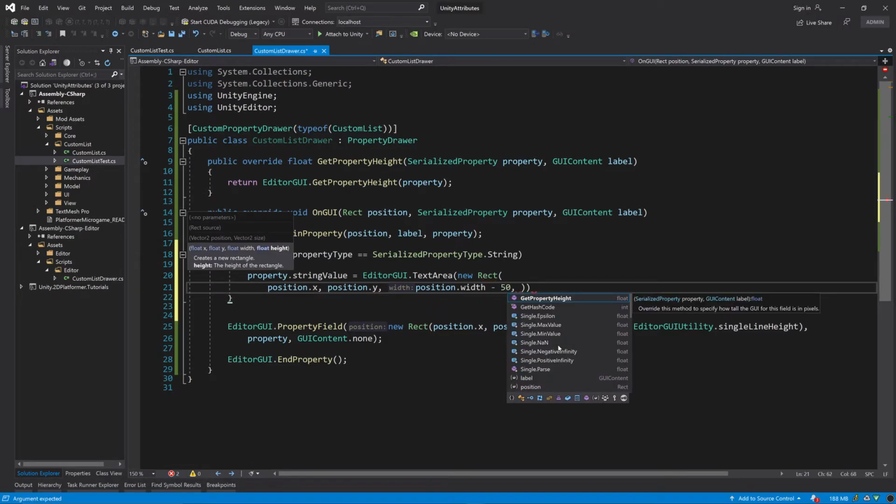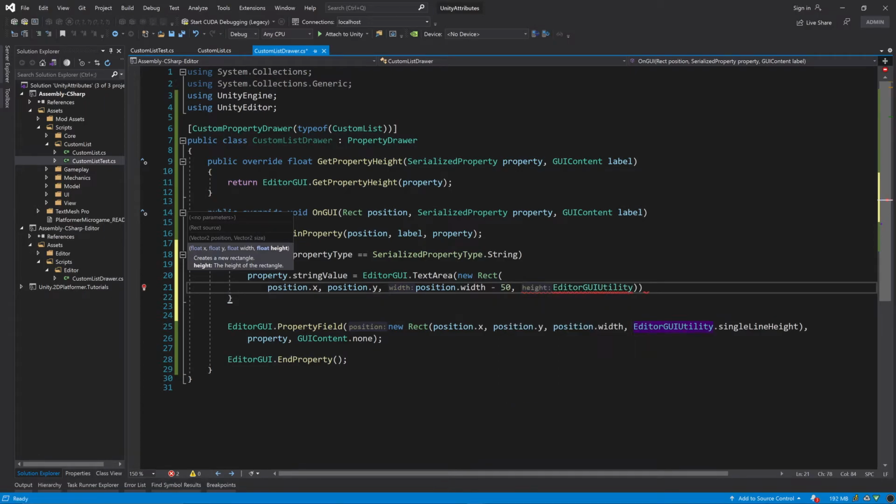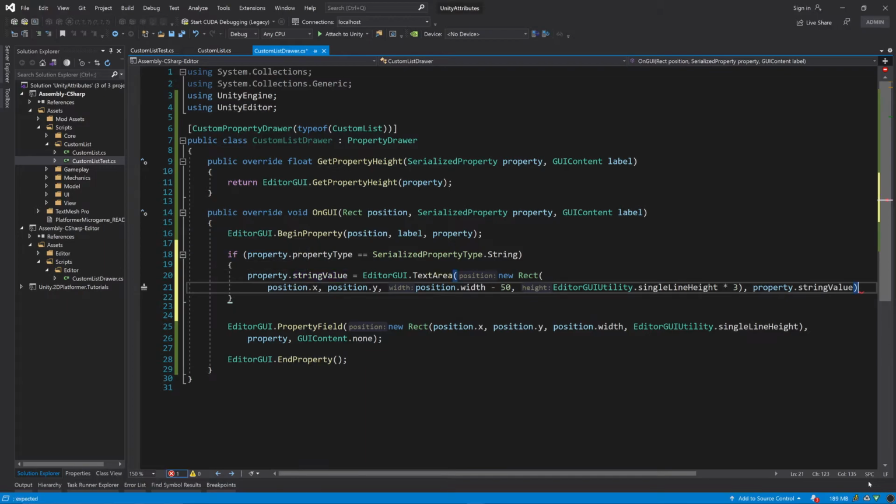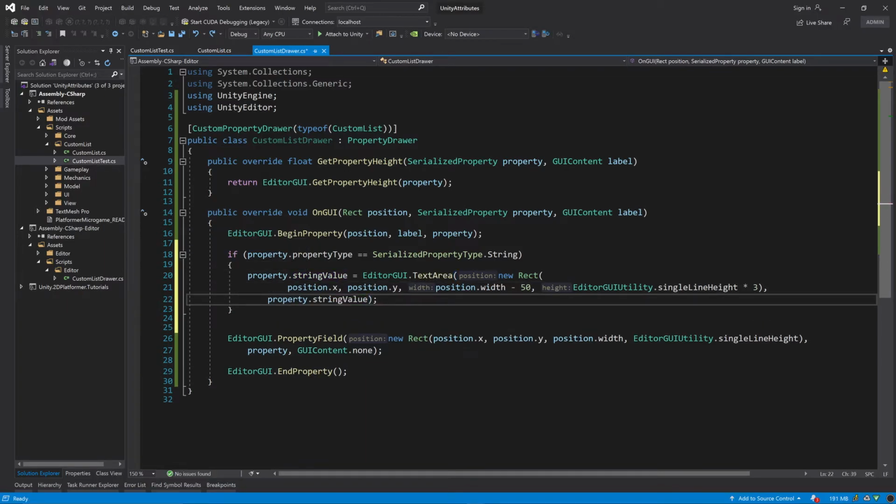And then let's say we want to create 3 lines of the text area. So EditorGUIUtility.singleLineHeight times 3. So this is the number of the lines, and then of course we want to put the property.stringValue. Okay, and then let's create the button.